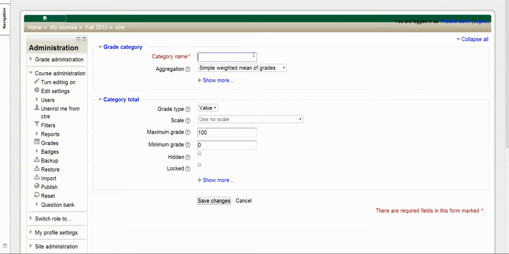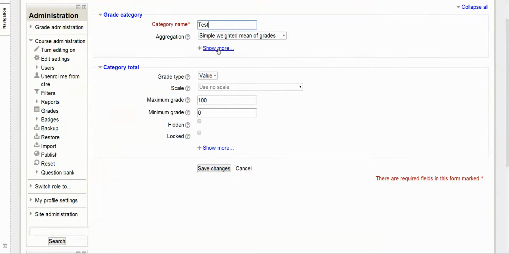When I click on Add Category, it's going to take you to the summary page where you're going to enter in small details for your category. So in the case of this course, we have several tests. So I'm going to create a category and label it Test. You have other options here, but for the sake of the overview, we're not going to go into great detail here. I'm going to scroll to the bottom and click on Save Changes.